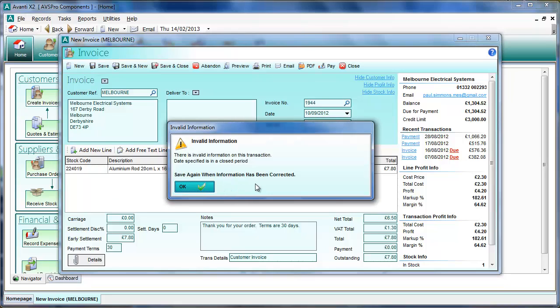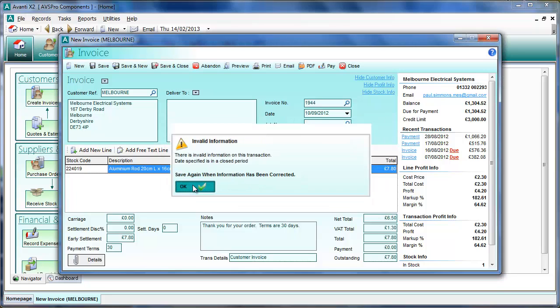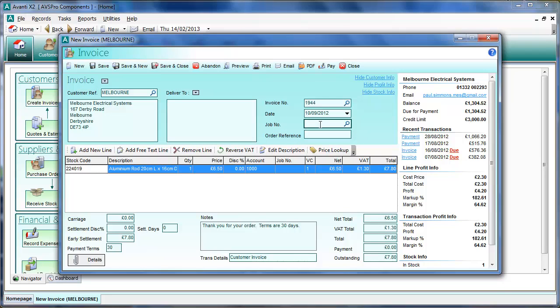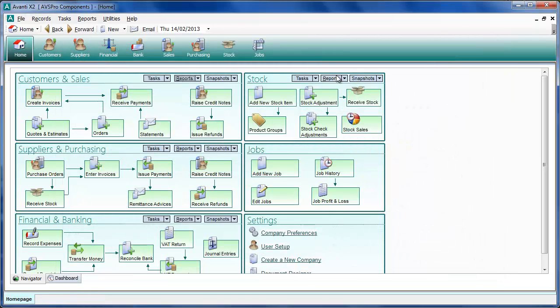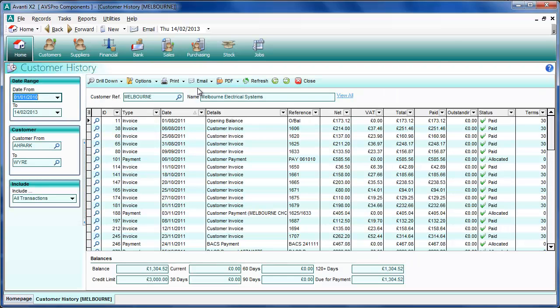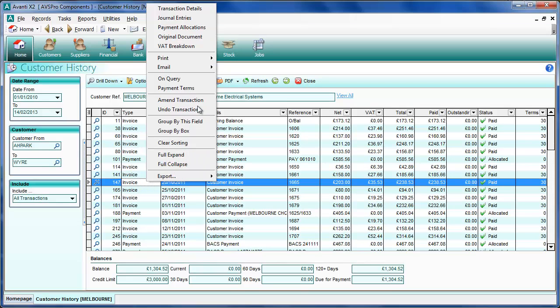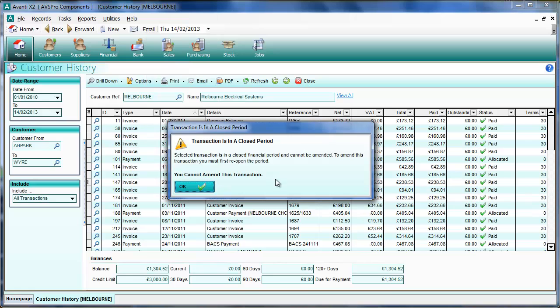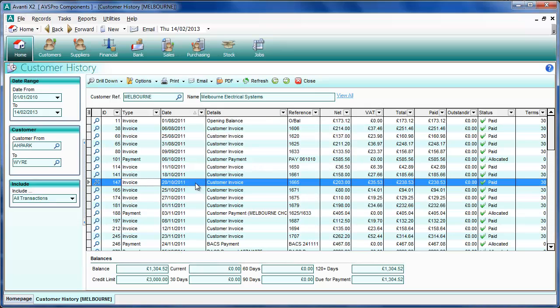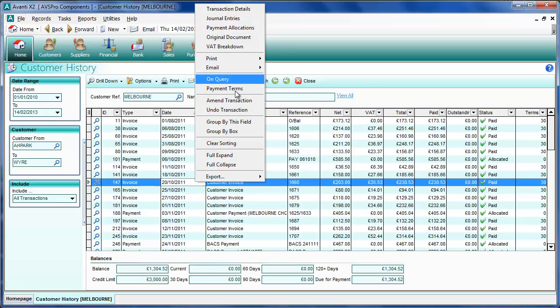And again we get a message that says the date specified is in a closed period. And that applies everywhere that you try to put a transaction in, you simply won't be able to do it. And the same applies as well if you want to amend a transaction. So if we go into a customer history and we pick up an invoice in a closed period, right click and go to amend. Again we get a similar sort of message saying it's in a closed period and we can't amend it. And the same happens if we try to undo it.